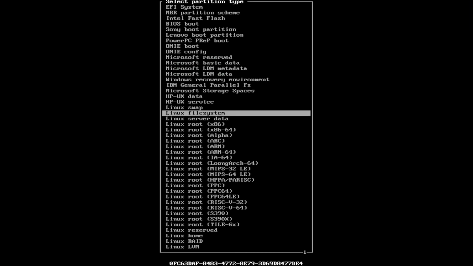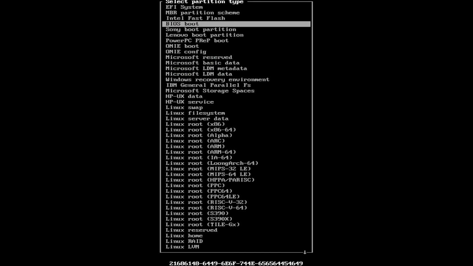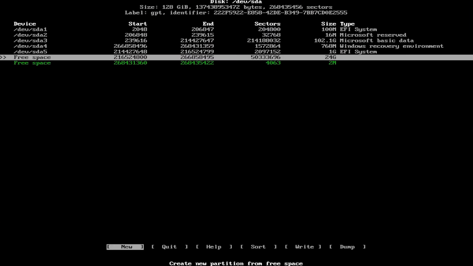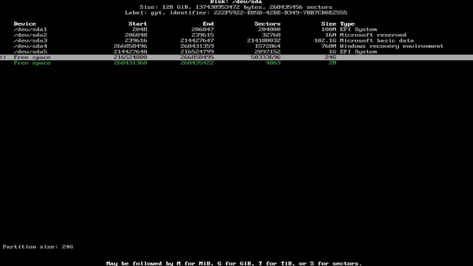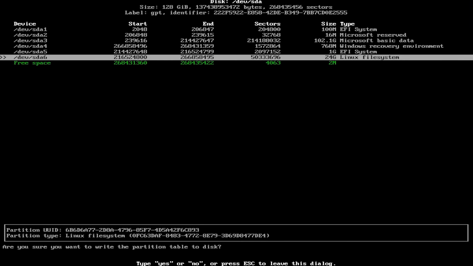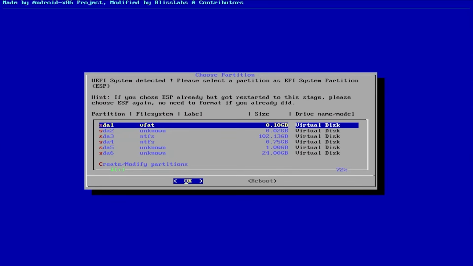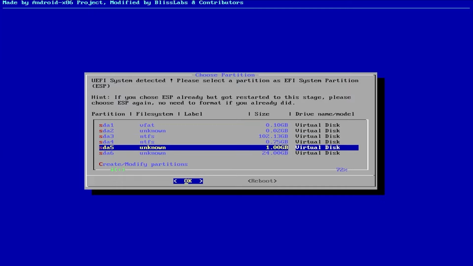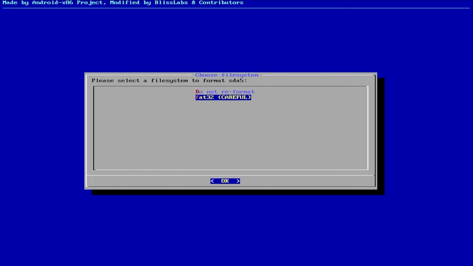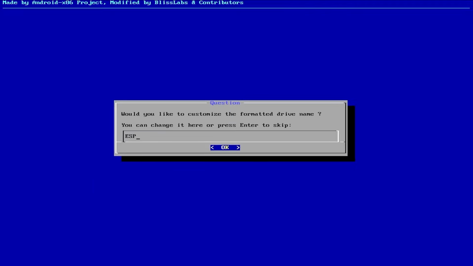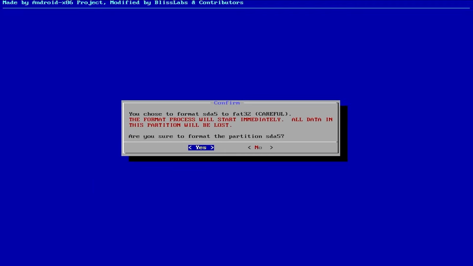I'm going to change the type, and then this is going to be an EFI system partition, and go down to Free Disk Space, and then New, and then I'll use the remaining space for Bliss OS, and then I'm going to go to Write, and Yes. So the partition table has been altered, and then quit. Okay. And here it's asking to select the EFI system partition. And then so this is the 1 gigabyte partition that I created. Go to OK. Format as FAT32. And then I'm going to label it as ESP, and then yes to format.